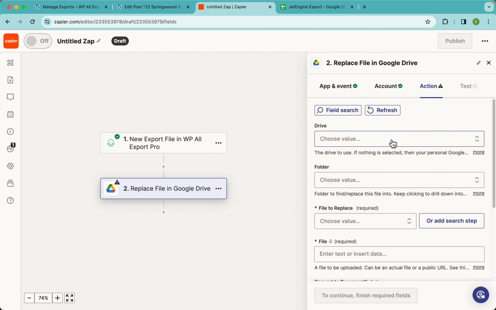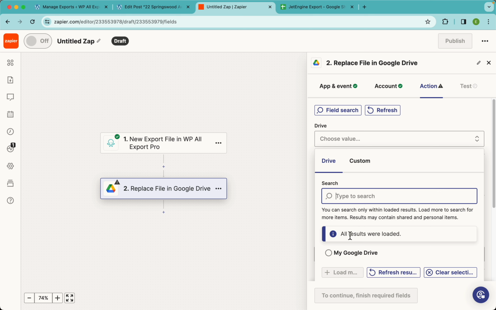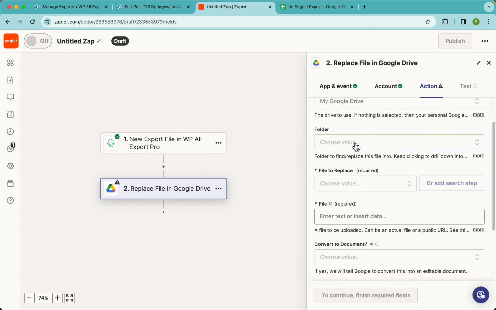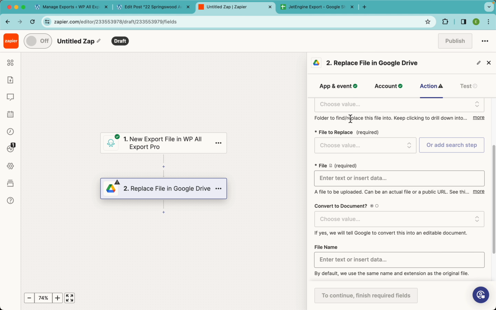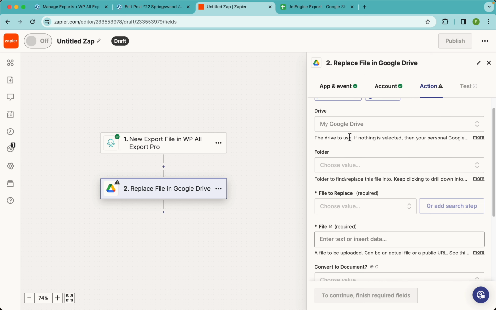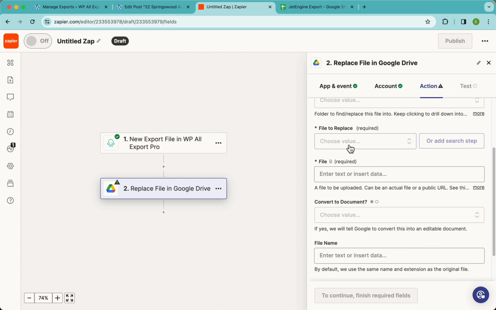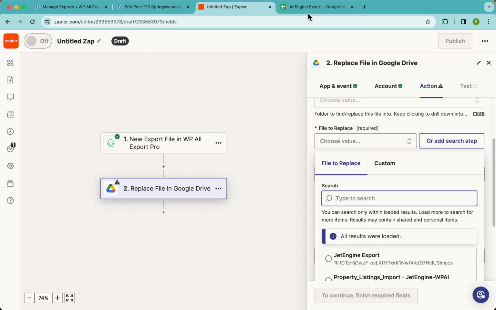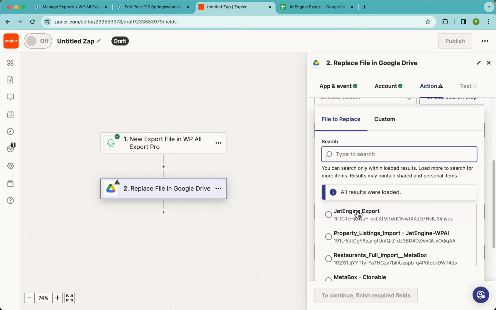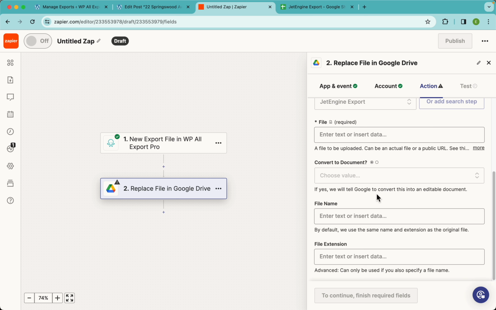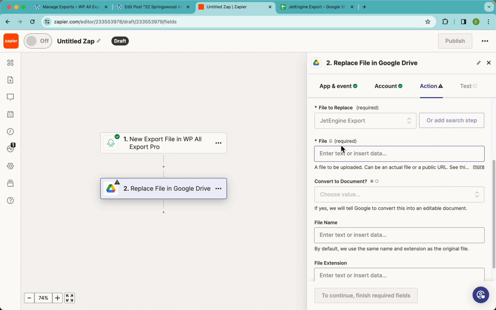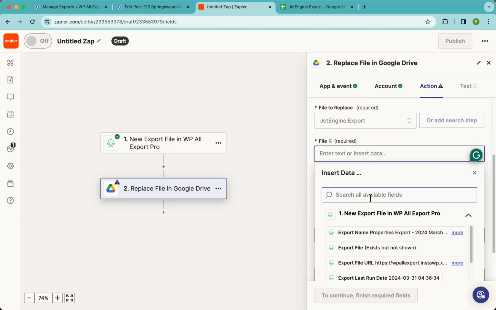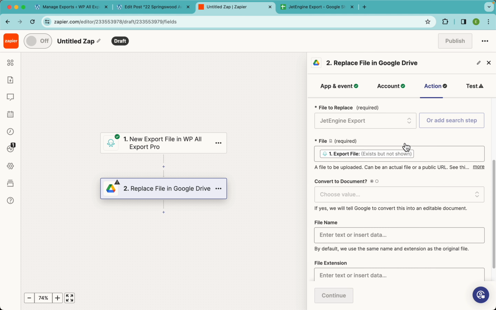Now here for the action, we're going to need the drive, so I'm going to choose my Google Drive. Now if you have some custom folder where you have stored your Google Sheets file, you will choose that here. In my case, it's not required because it's in the main Google Drive folder, right? Then for the file to replace, in my case, I'm going to choose this one, but in your case, it may be different, right? Then right here, file. This is what's going to be coming from WPL export. So I'm going to choose export file, all right?